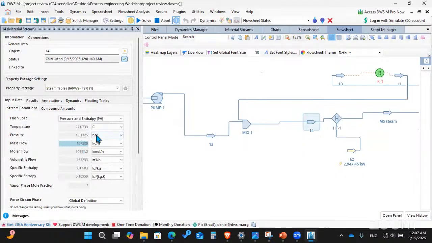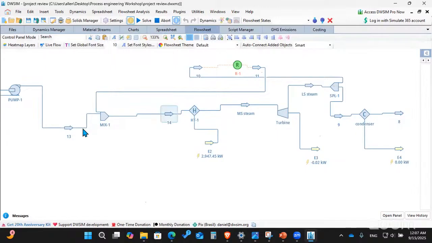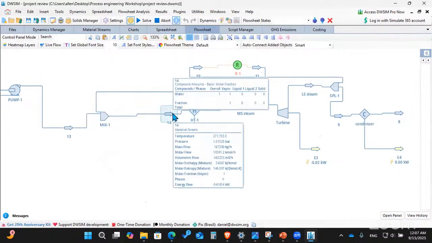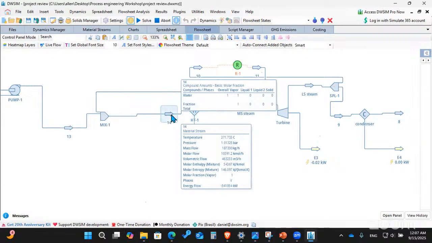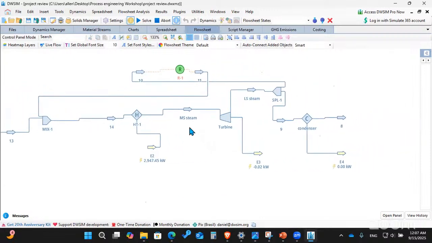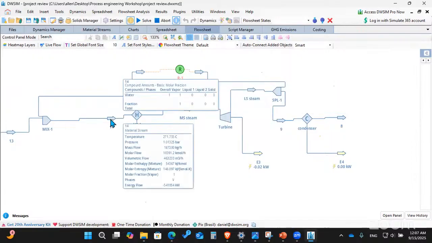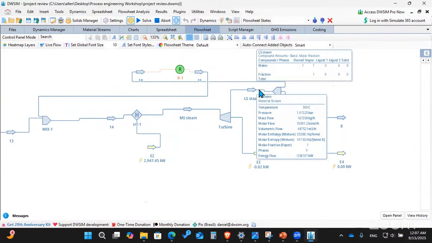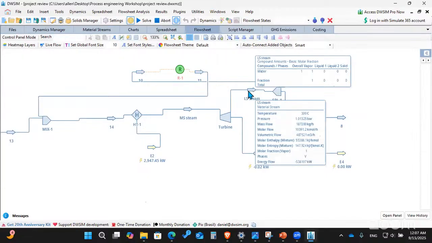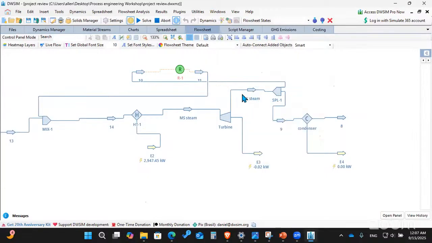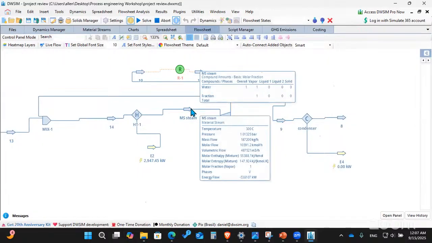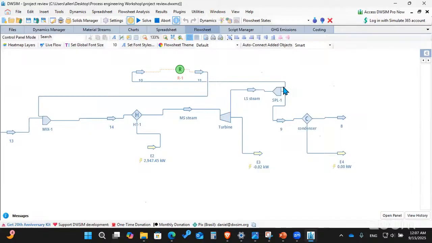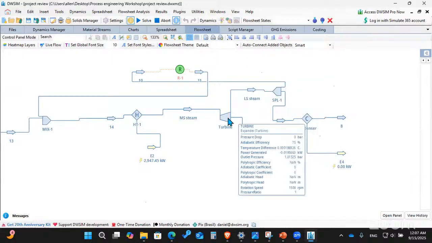So this feed is wrong because we should have 30 here. Okay, we have 30 here. We have 271 here. One bar. Probably because of the recycle. And the recycle mixing with 30 degrees, the temperature will drop from 300. But we don't need 300 here. We're going backwards. This is okay. So our problem is here. Our problem is the turbine.